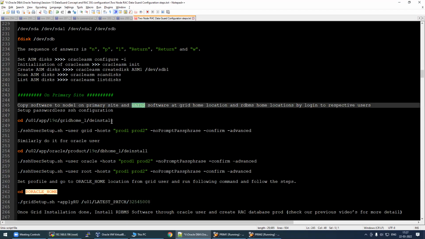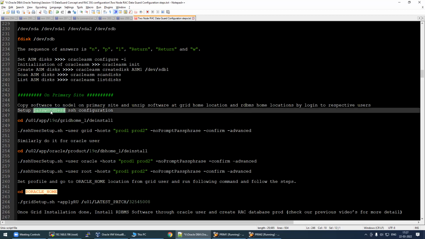Once the softwares are unzipped, we have to configure the passwordless SSH between the two nodes, like prod1 and prod2.